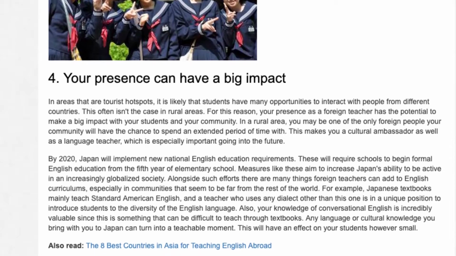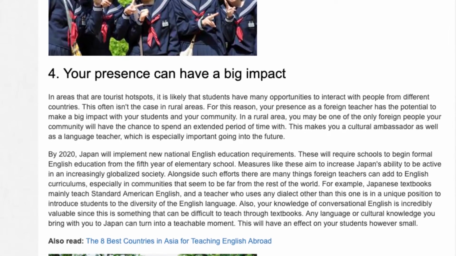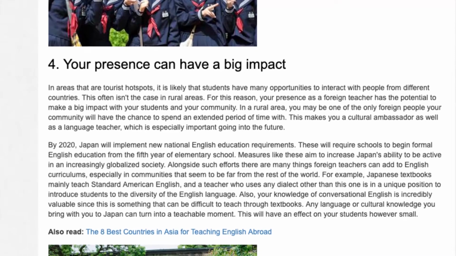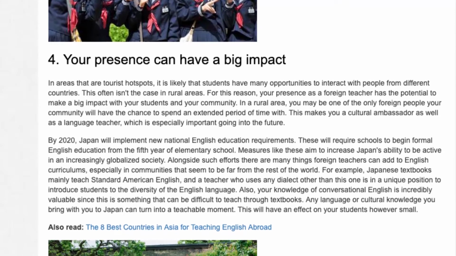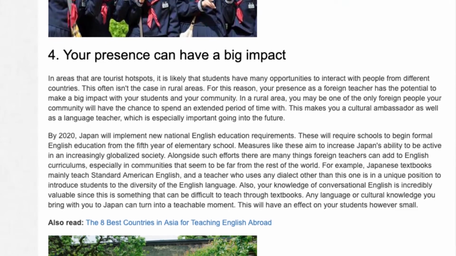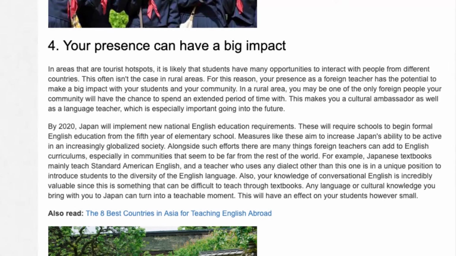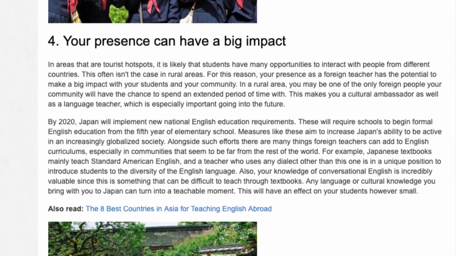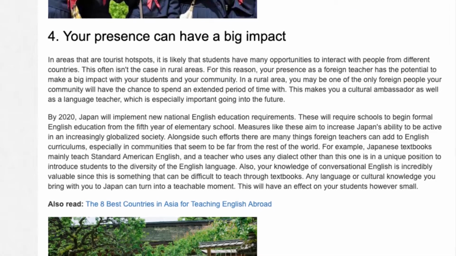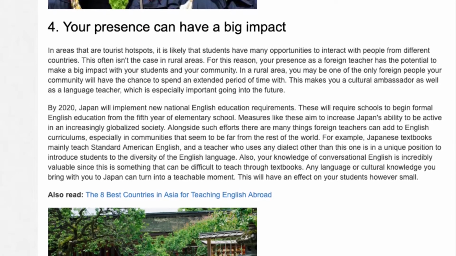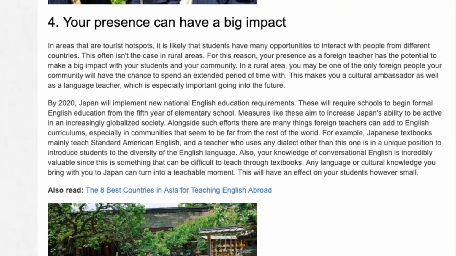This makes you a cultural ambassador as well as a language teacher, which is especially important going into the future. By 2020, Japan will implement new national English education requirements. These will require schools to begin formal English education from the 5th year of elementary school. Measures like these aim to increase Japan's ability to be active in an increasingly globalized society.